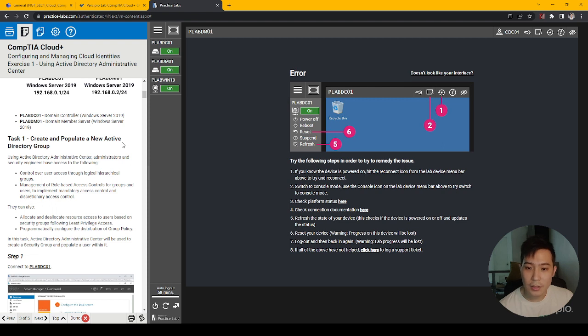So for our first task, we'll create and populate a new Active Directory group. So using Active Directory Administrative Center, administrators and security engineers have access to the following. They have control over user access through logical hierarchical groups and also management of role-based access controls for groups and users to implement mandatory access control and discretionary access control. They can also allocate and deallocate resource access to users based on security groups following least privilege access and programmatically configure the distribution of group policy.